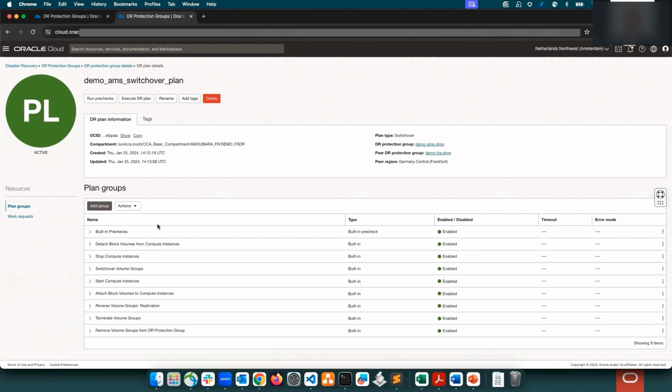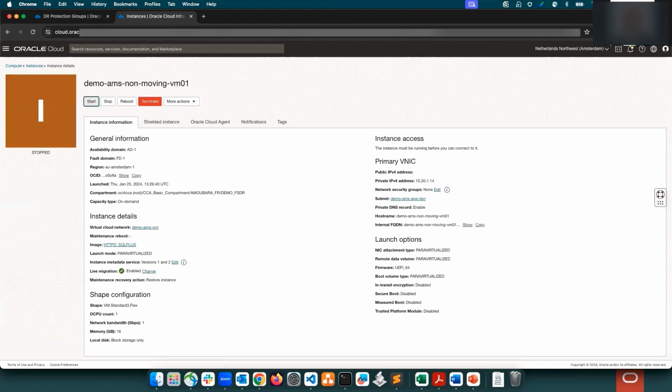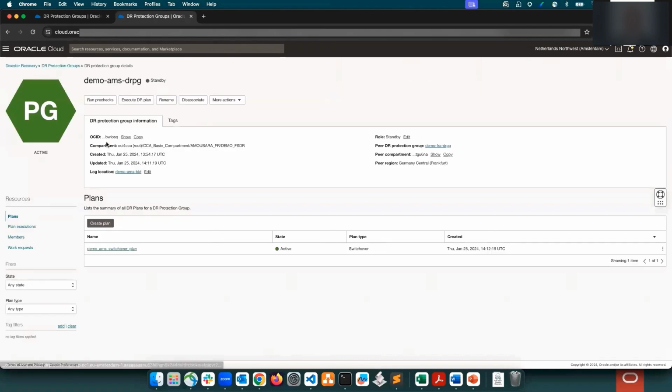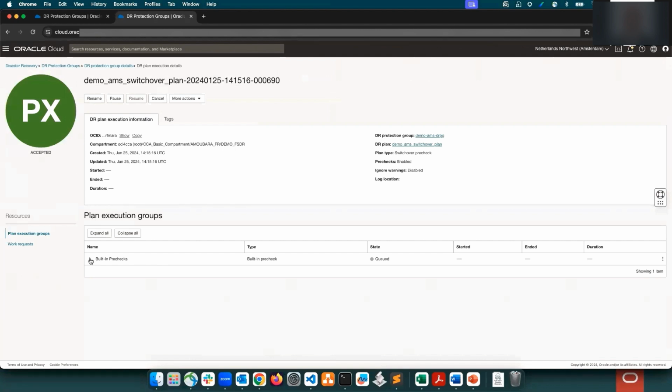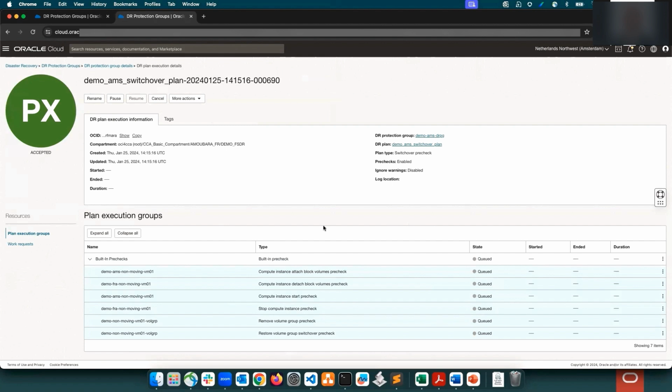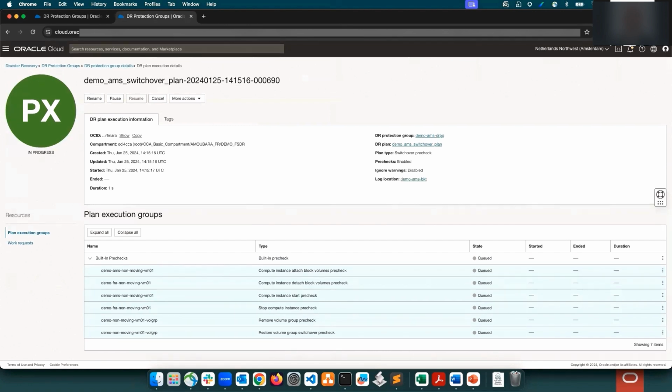Before being able to pre-check this plan, the VM in Amsterdam should be in a running state, because testing detaching and attaching block volume needs the VM to be up and running. So let me go and start the compute instance in Amsterdam. So the VM is now running in Amsterdam. I can go back to the DR protection group and run a pre-check. Any second, it will be in progress. It will take around 2 minutes. So let me pause the video for the moment.